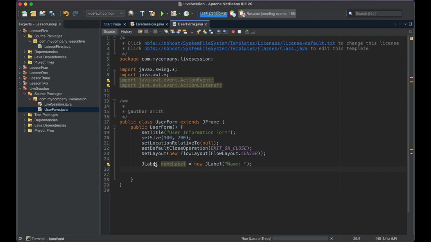And then we're going to create our actual text field, our form field. We're calling it a text field because we can type text in there. So JTextField, and we're going to call it a name field because we can actually write a name in there. And that's going to be new JTextField. And we're basically going to be able to type in 20 characters, so we're just going to say 20. And then we're going to add both of these to our frame. So we're going to do add name label, and we're going to do add name field.